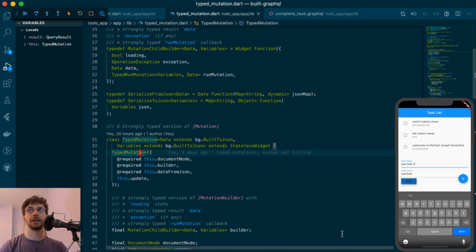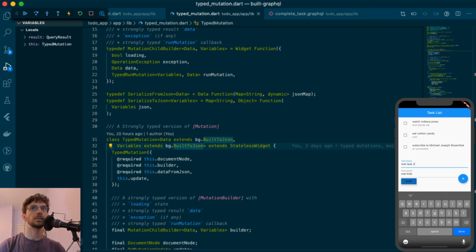Yeah, if you have any JSON serializable, or if you're using GraphQL to Dart models, which generate JSON serializable models, then you can also use essentially these exact same typed mutation and typed query. But you just have to change the built to JSON. So back to this context.